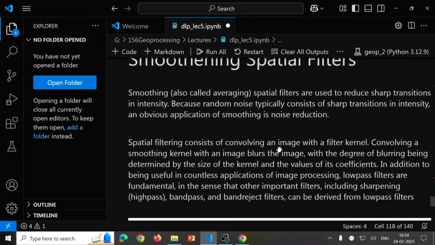So convolving a smoothing kernel with an image blurs the image, with the degree of blurring being determined by the size of the kernel and the value of its coefficients. So they will determine how smooth the output image will be. In addition to being useful in countless applications of image processing, low pass filters are fundamental in the sense that other important filters, including sharpening, that is what we call high pass filters, or band pass or band reject filters, can also be derived from these low pass filters.